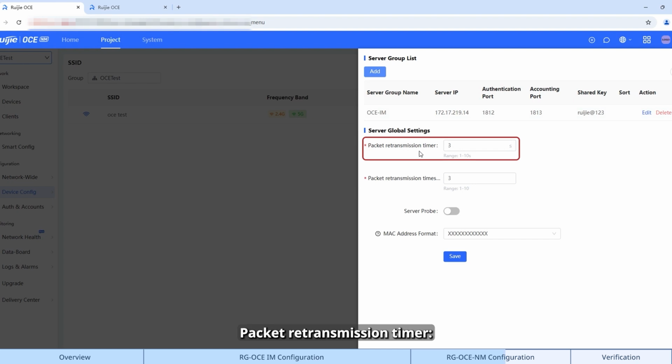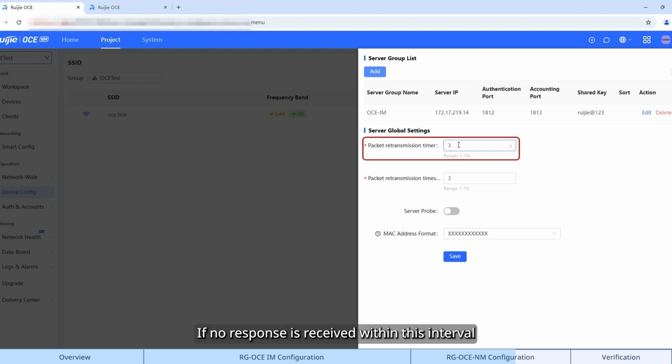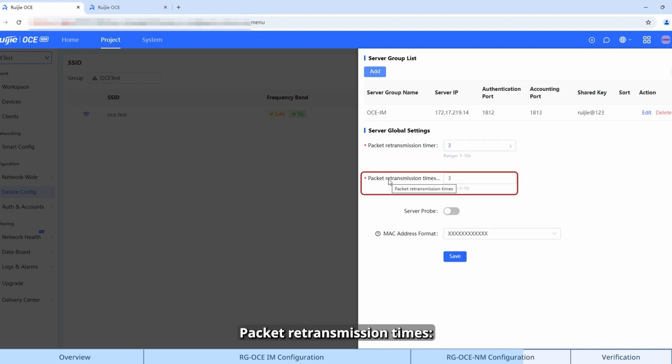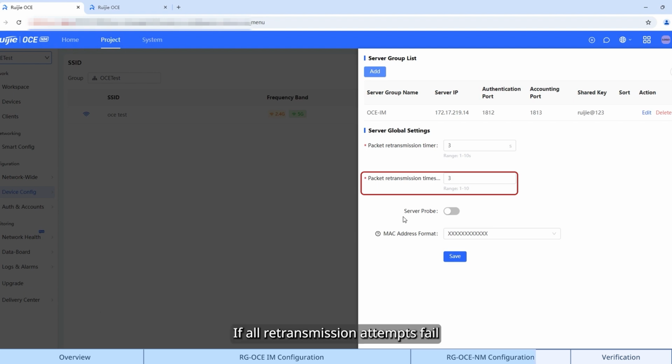Packet retransmission timer indicates the interval at which a device waits for a response from the authentication server after sending an authentication request. If no response is received within this interval, the device will resend the request. Packet retransmission times indicates the maximum number of times an authentication request can be retransmitted if no response is received from the authentication server. If all retransmission attempts fail, the device considers that the authentication failed.